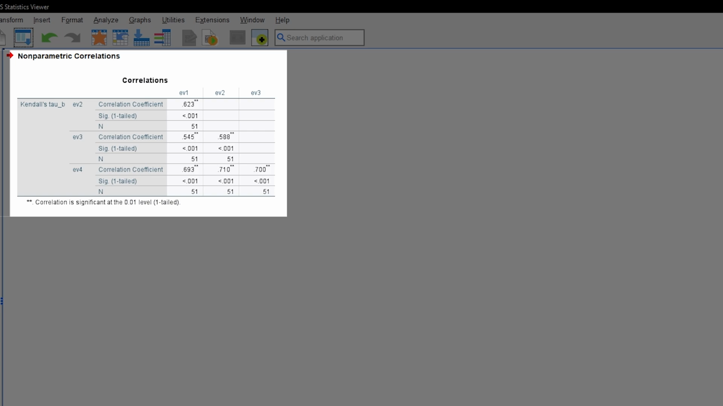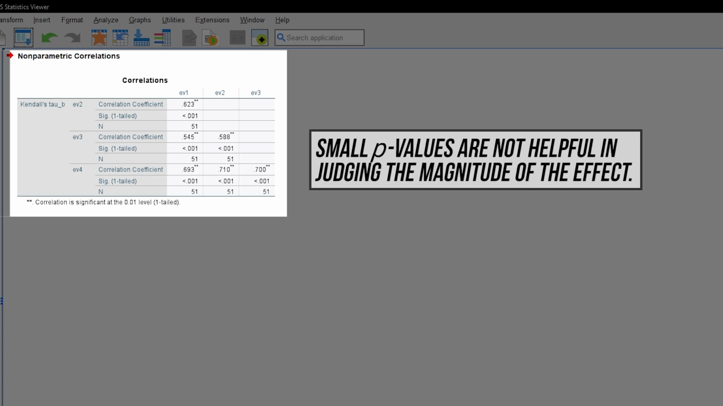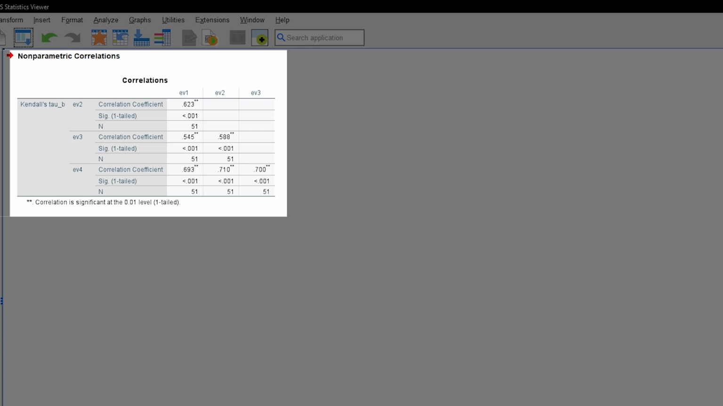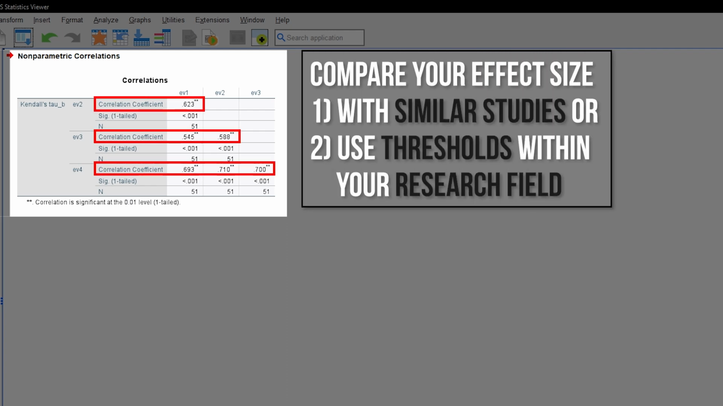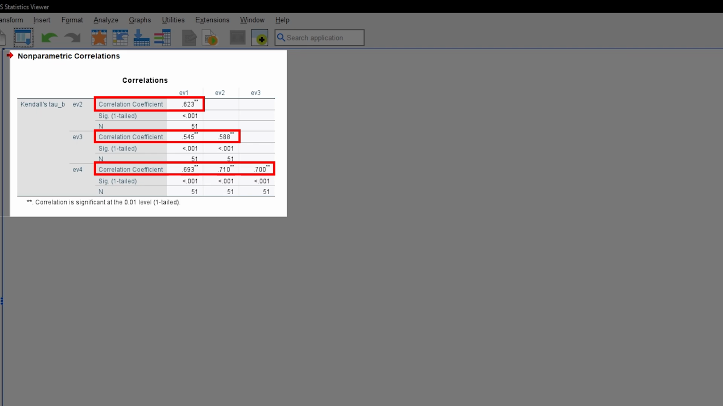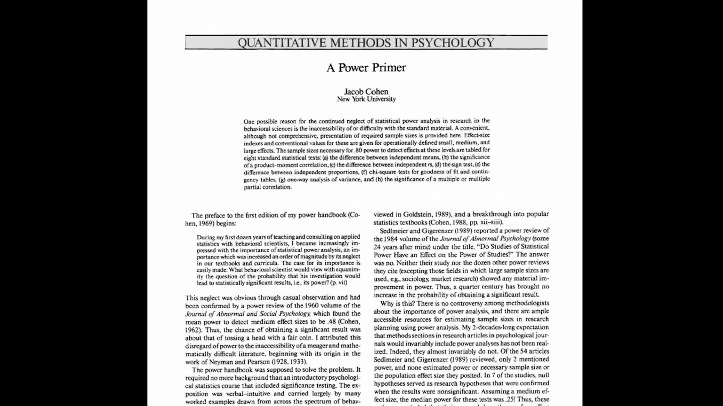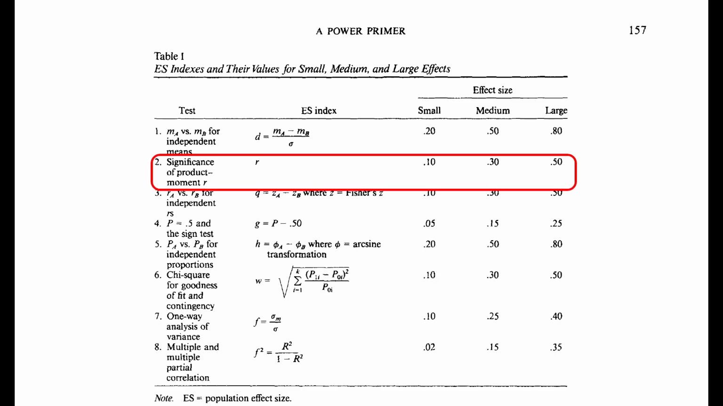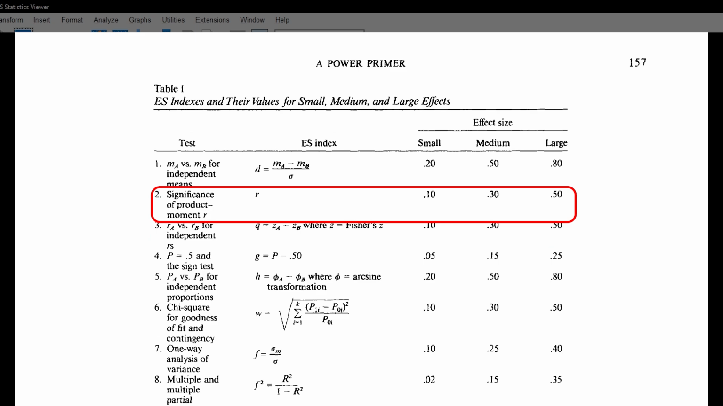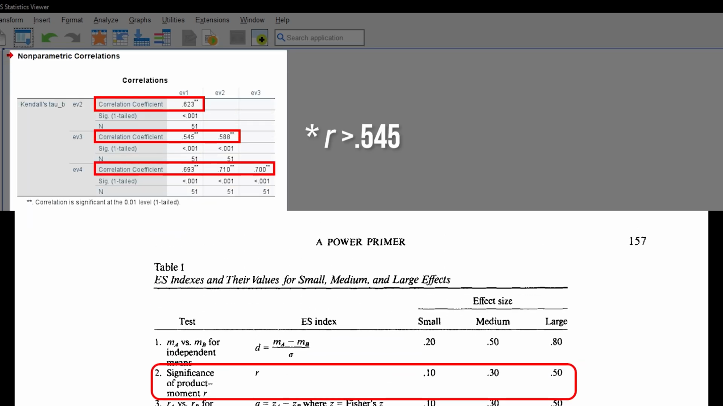Furthermore, a small p-value does not tell you about the magnitude of the correlation, aka effect. The magnitude of the correlation is the correlation coefficient itself. Compare it with existing studies or use research field specific thresholds to classify your correlation. If neither exists, you can fall back to Cohen 92, A Power Primer, and use the thresholds on page 157: 0.1, 0.3 and 0.5 for small, medium and large effect sizes. My correlations of 0.628 or greater are above the threshold of 0.5, making them large effects, according to Cohen.